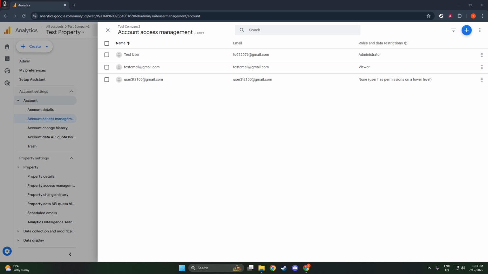Along with roles, consider applying data restrictions if needed. You can restrict access to certain data metrics such as cost metrics or revenue metrics should that be necessary for your situation. After assigning roles and any data restrictions, go ahead and click Add. The users you added will receive an email invitation. Note that they will be able to access the account once they sign in with their Google account.